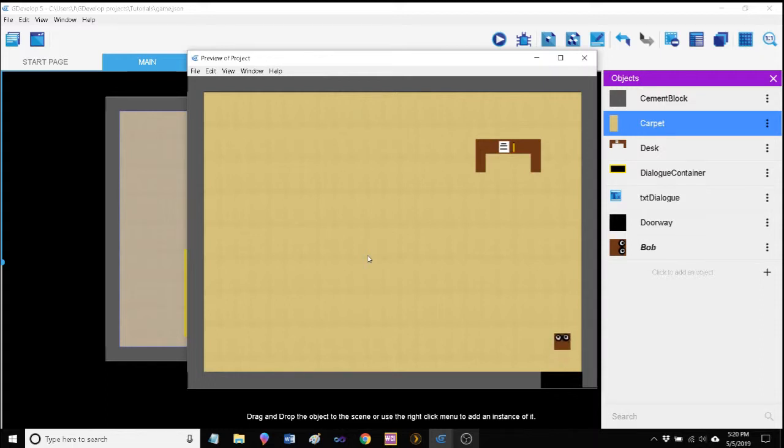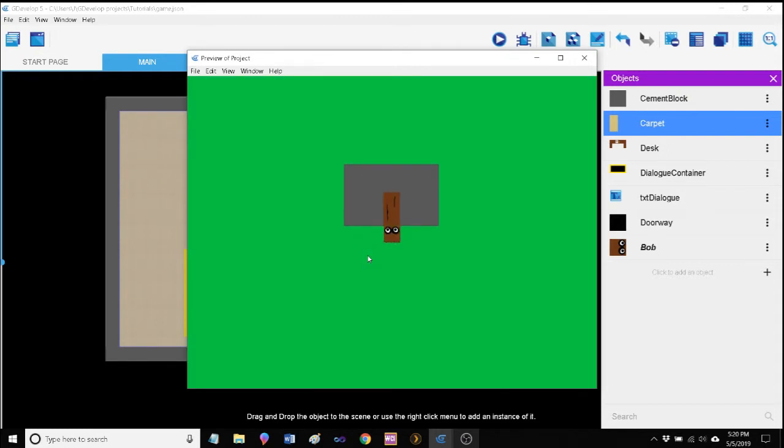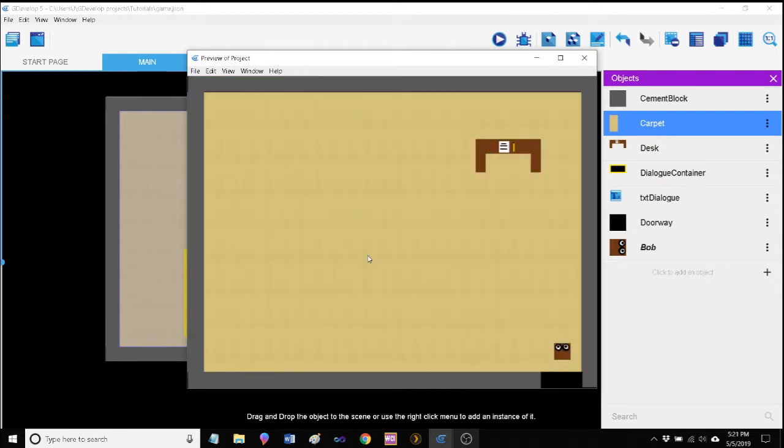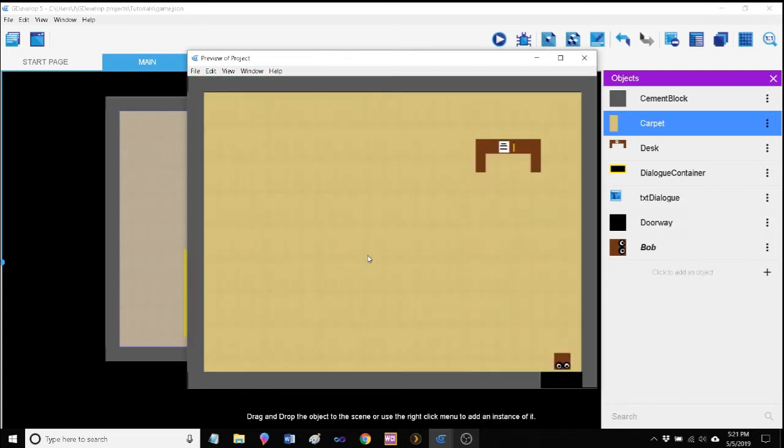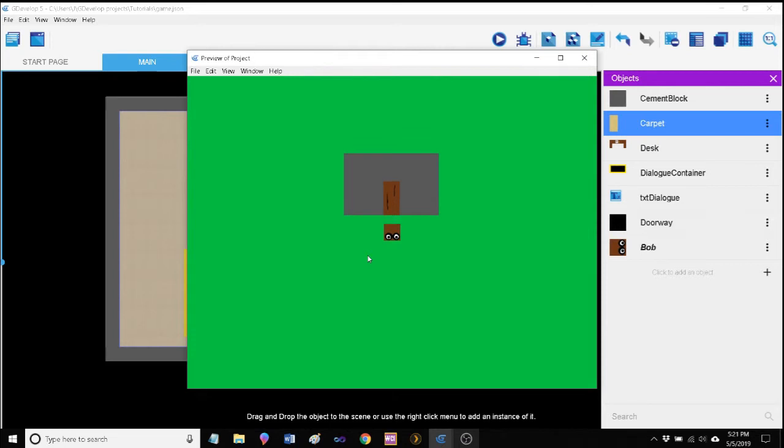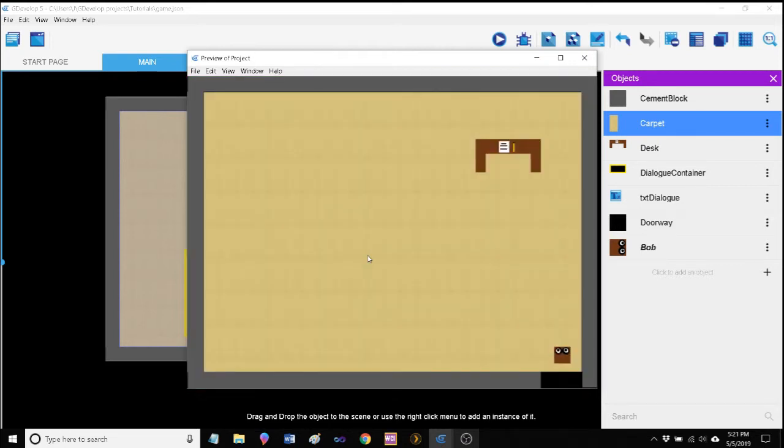In our previous tutorial, we made it so that our Bob character could move in and out of two different scenes using a warp door, and we also talked about positioning coordinates, so that every time he would leave a door, he would come out the other side, right next to a door. But there's a problem now, and it has to do with our interaction with our desk.